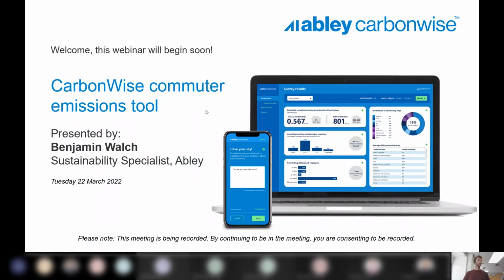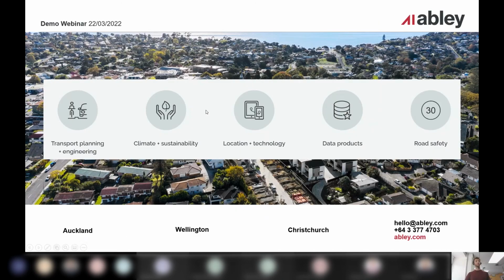We'll kick off with a bit of background on Abley. Abley is the company that developed CarbonWise, and we are a transport and tech company. We provide the following services that you see on the screen, and where we have unique expertise is where we combine transport and technology, which is what we've done for CarbonWise. We're about 80 employees scattered around the country.